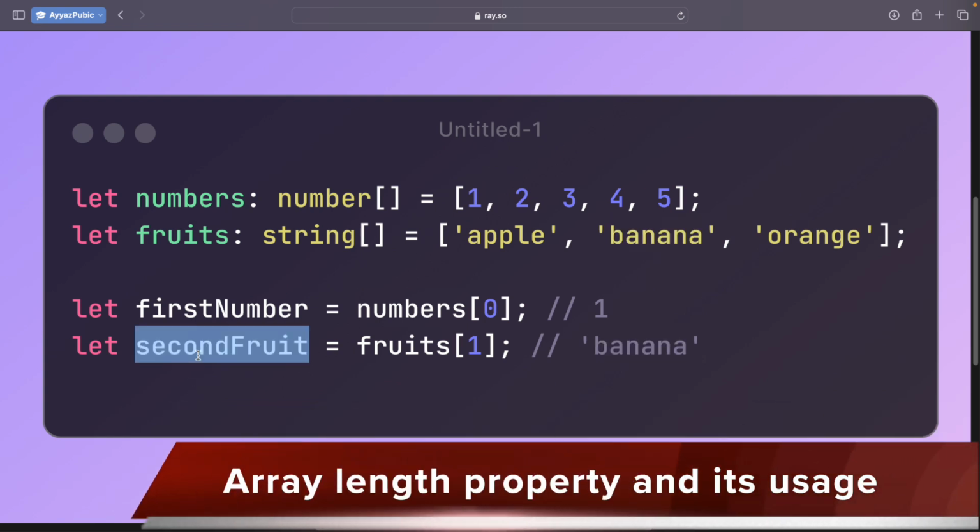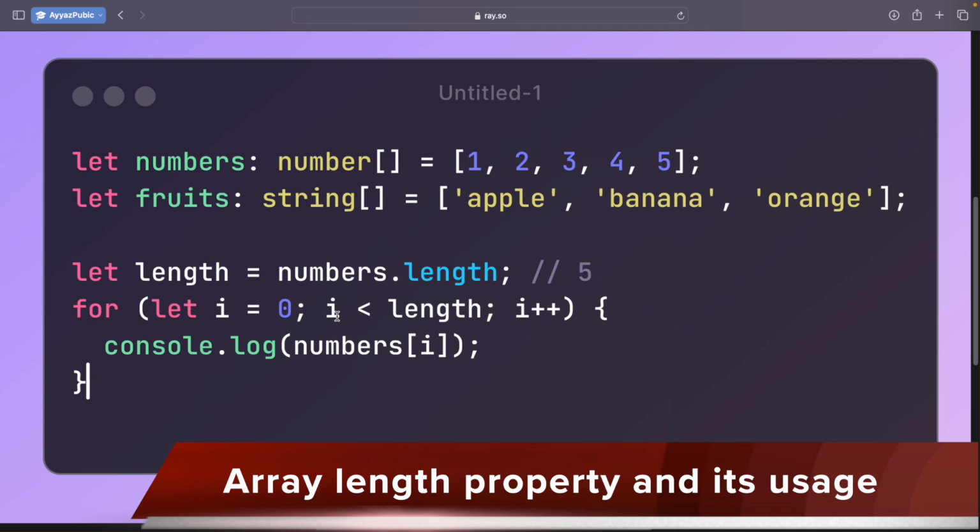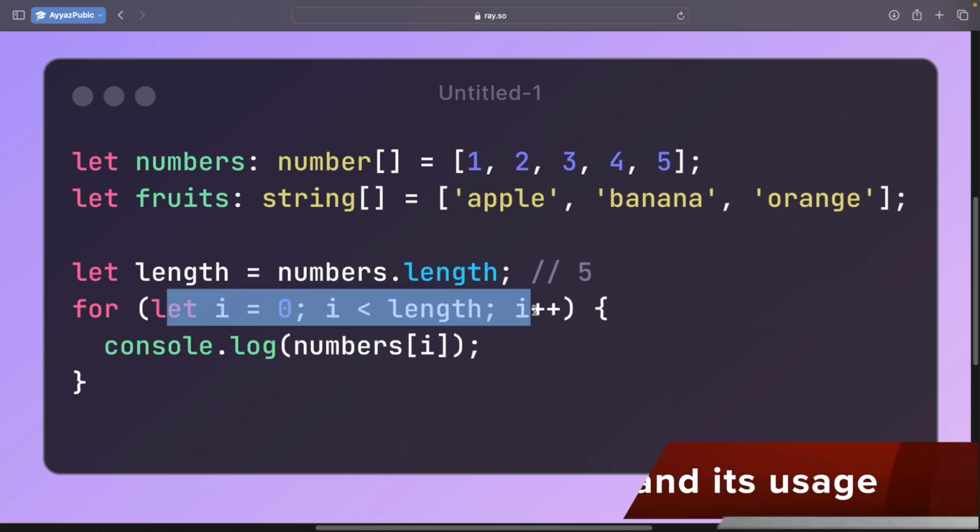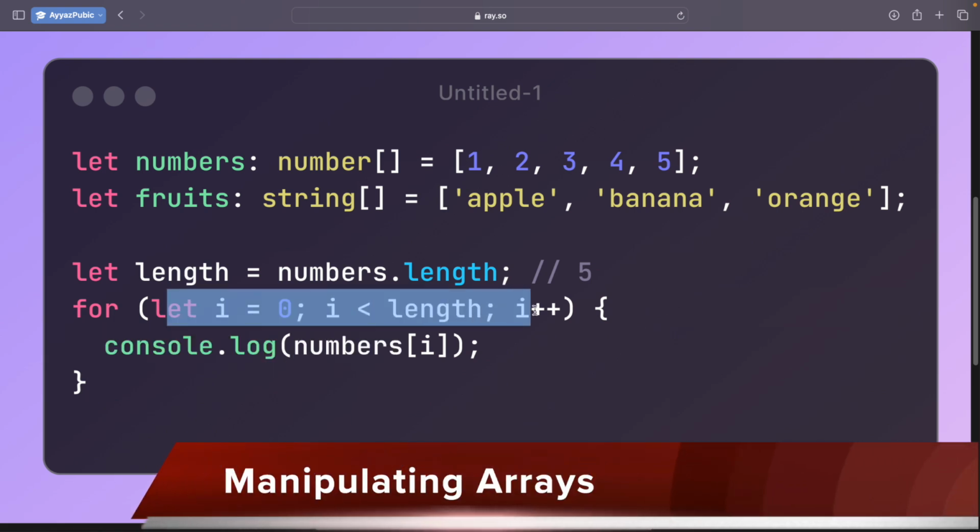Next we will talk about the length property and its usage. The length property returns the number of elements in an array. It's useful for iterating over arrays or checking their size. For example, here I am saving the length of the numbers, that is 5 in this case, and I am using a for loop to iterate over this array, and I am showing every number in the console log by using this syntax.